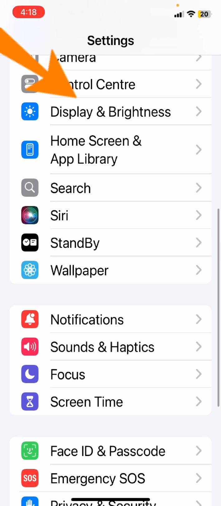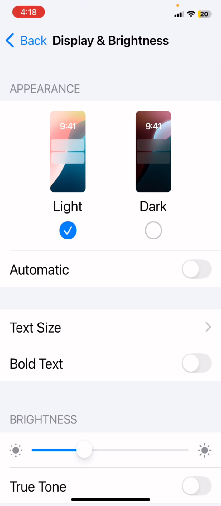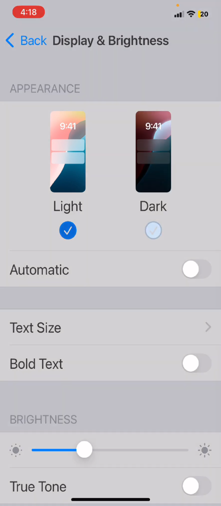Display and brightness. Now, this can vary depending on what version of iOS you are on right now. But display and brightness there. And all we're doing is we're going to change it for the device itself, for the iPhone. I'm going to change it from light to dark.